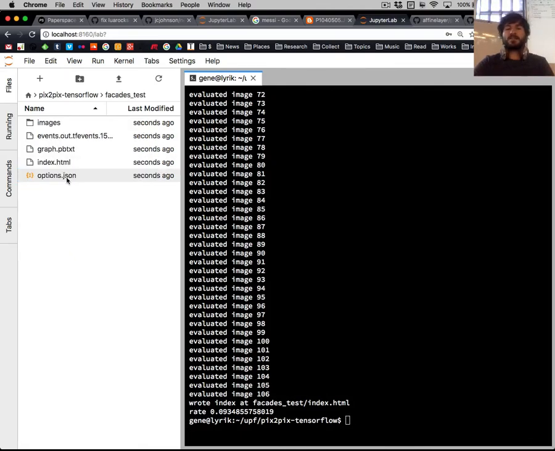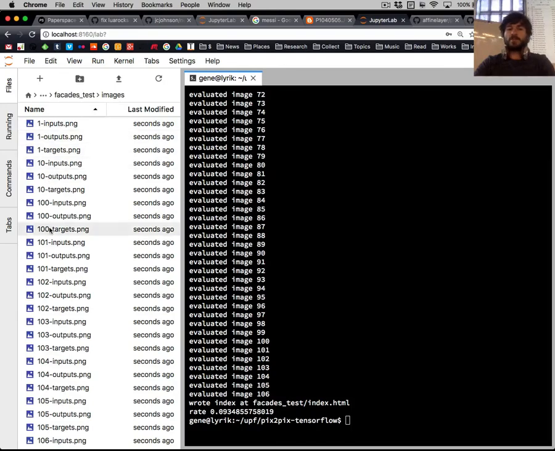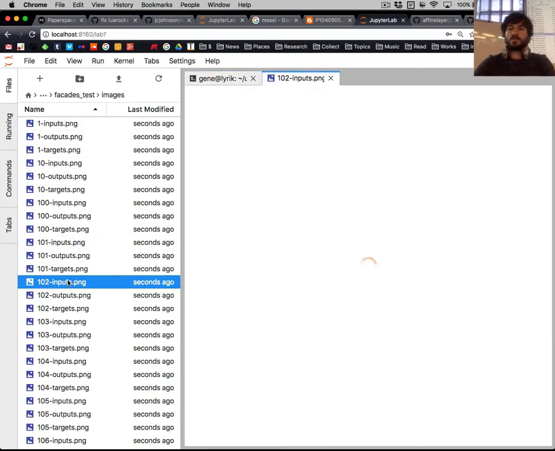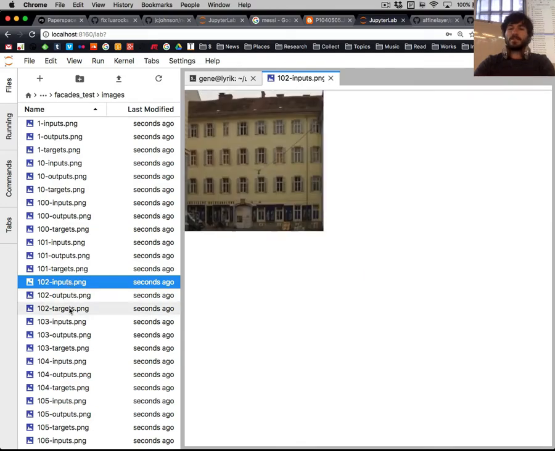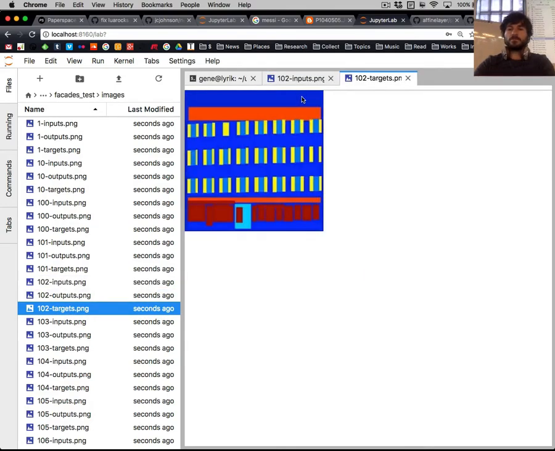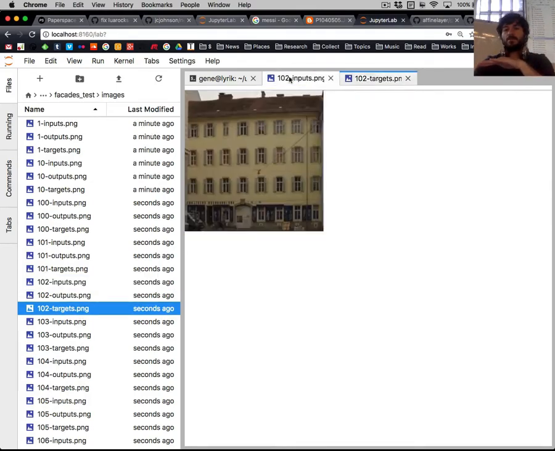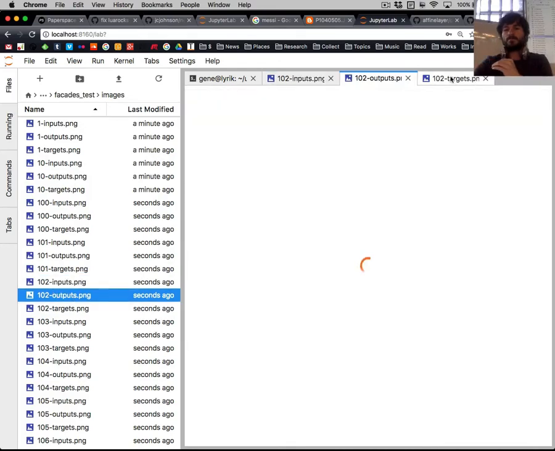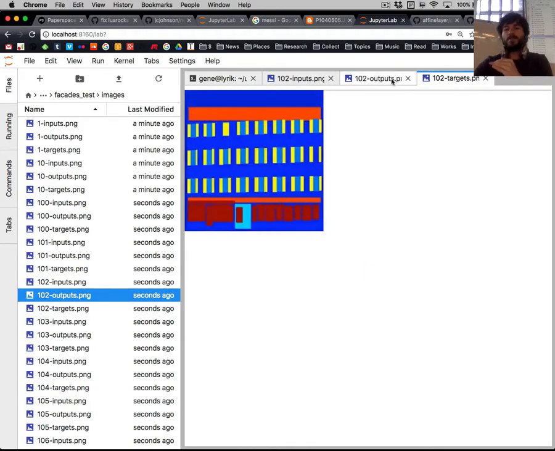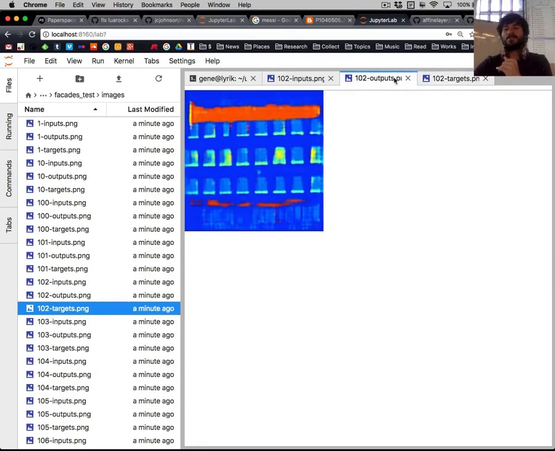Basically, we go to facades test. If you download the whole thing and click on index.html, it'll load in your browser, and you'll be able to look at all the targets and stuff. So let's look at the images. For example, 102 inputs. This is the input. This is the original target. We did A to B, so we did the texture to the label map. And this is the output. Not bad. For so little training time, it's kind of reasonable.